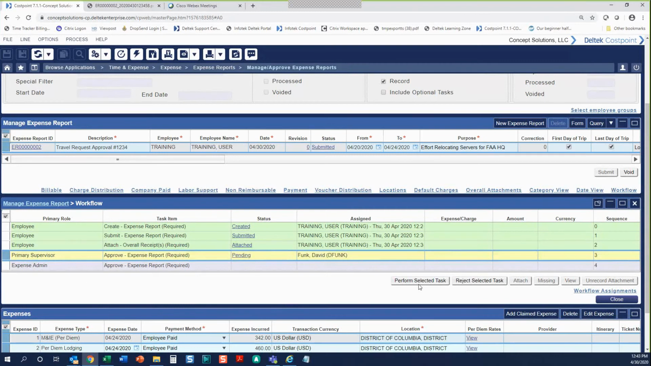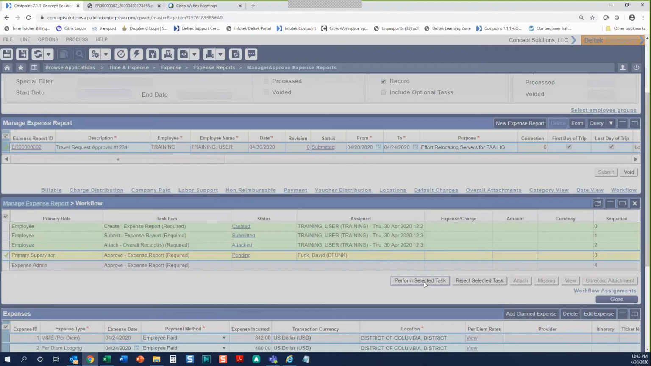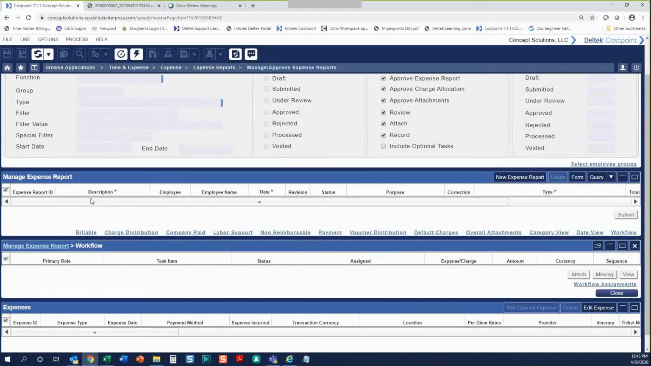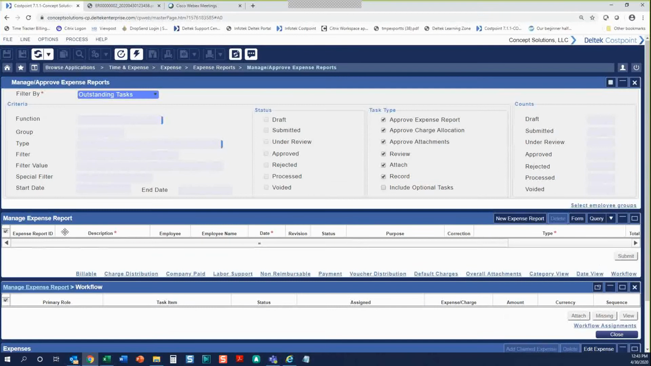When I highlight that line, the Perform Selected Task button is enabled. If I use the Perform Selected Task, I will approve the expense report, or you can reject selected task and reject the expense report. If we click the Perform Selected Task button, you'll see that that expense report will automatically disappear from my outstanding task filter. That is because it is no longer pending my review.